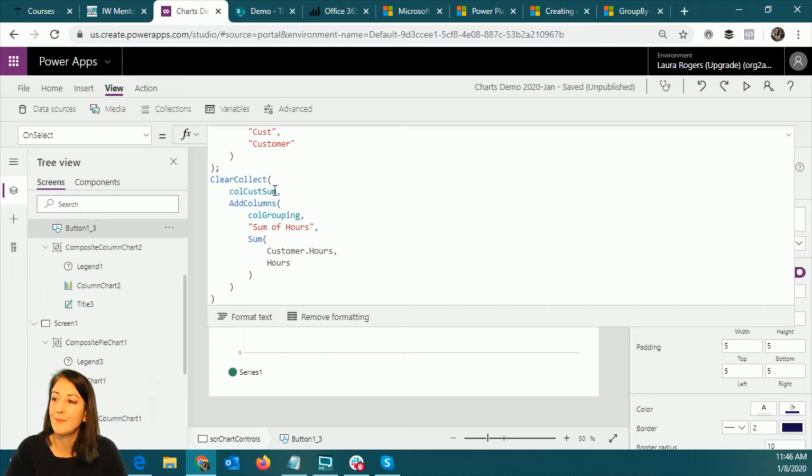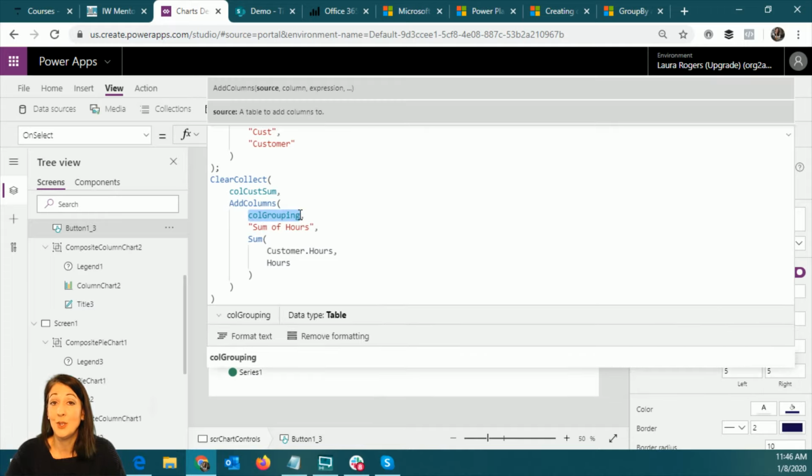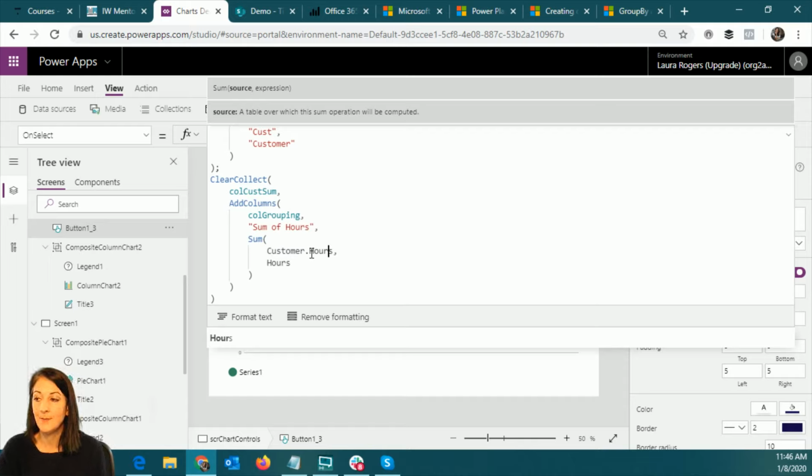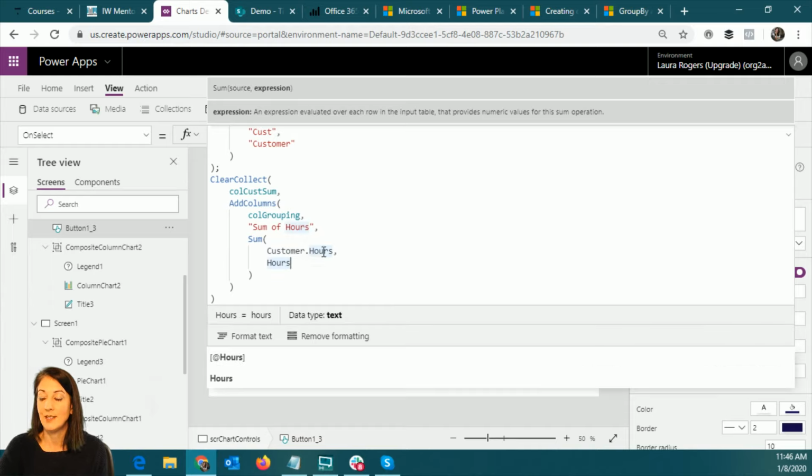My last one, I'm doing another add columns. I'm taking this collection where I did the grouping, the one I showed you that just had the name of the customer and then all the little sub records. And then I'm getting a sum of the hours column for each customer. So I'm doing add columns, and I'm doing a new column called sum of hours. And then I'm doing a sum function that's got the customer column in there, dot hours, and I'm returning it as hours.